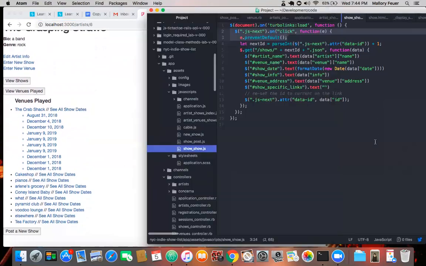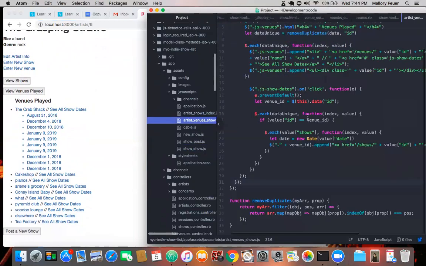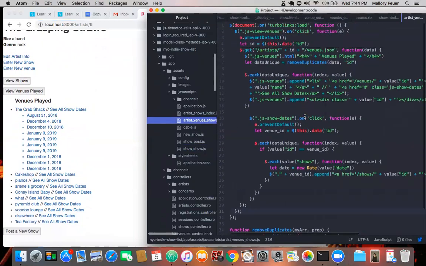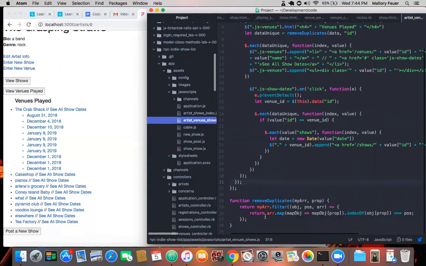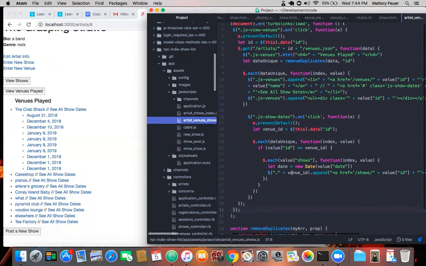So it basically just sifts through, again, here I can show you artist venues shows. It gets the index of all the venues that that artist has played. Again, through the data attribute, it's able to get for this artist. And I also made a function to remove duplicates from this list. If an artist plays a venue more than one time, it's only listed once.